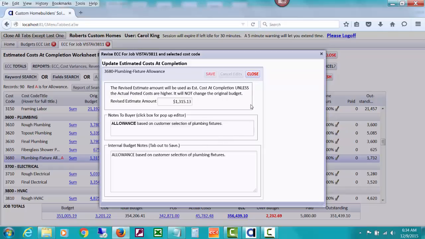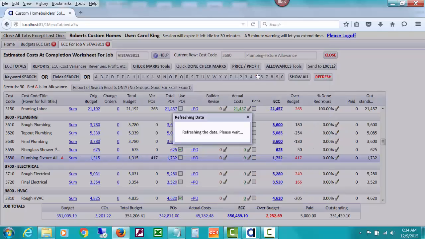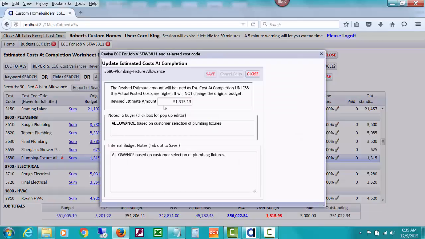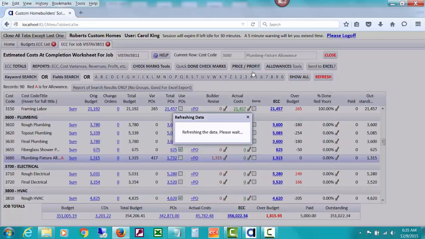You could also type some information or budget notes about it. I'm going to try to keep this video a little bit short. And you can see that now this controls. The builder revision is saying, I know the cost is only going to be this amount, and so you're not having an over budget. Let's change that back to 0 and show you one other thing that you could do. It's your choice, is that you could go ahead and issue a variance PO for that minus amount.